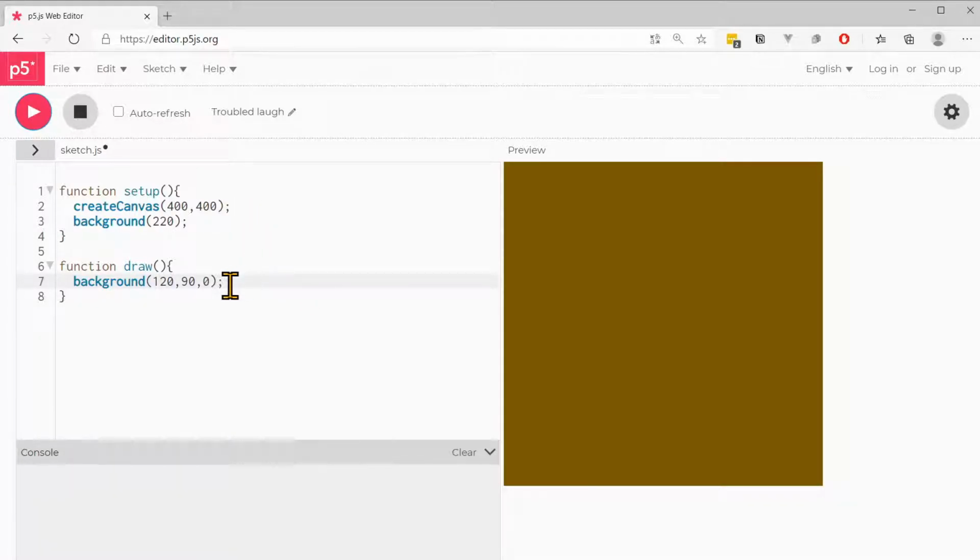Let's review what we did. The background function receives three parameters. These are RGB values that stand for the amount of red, green, and blue light that the screen should emit. These values go from 0 to 255, and combining them results in the different colors we are able to see.